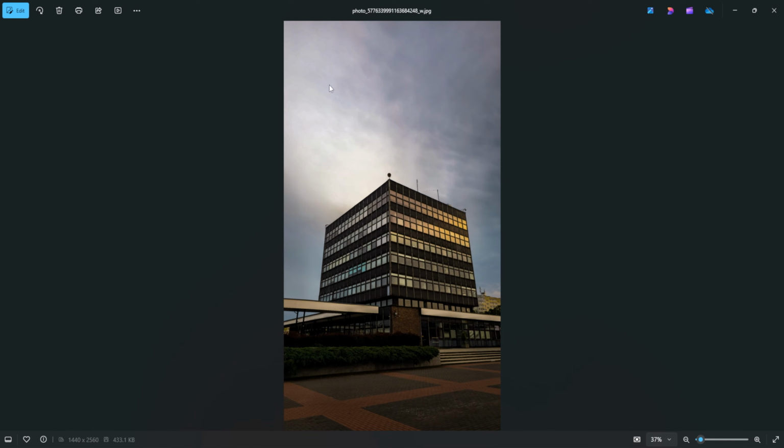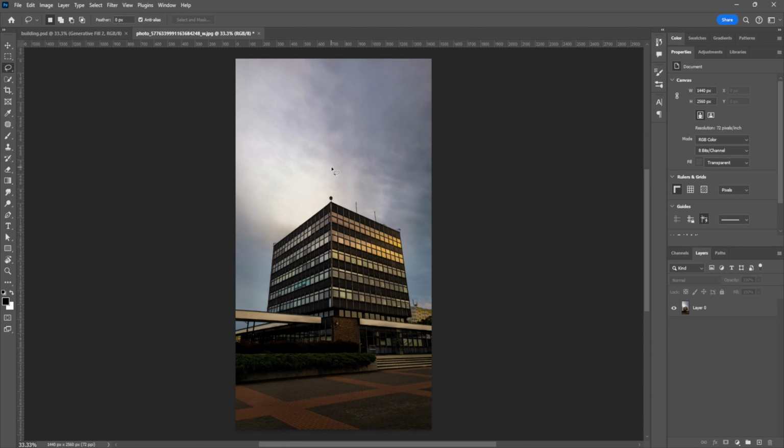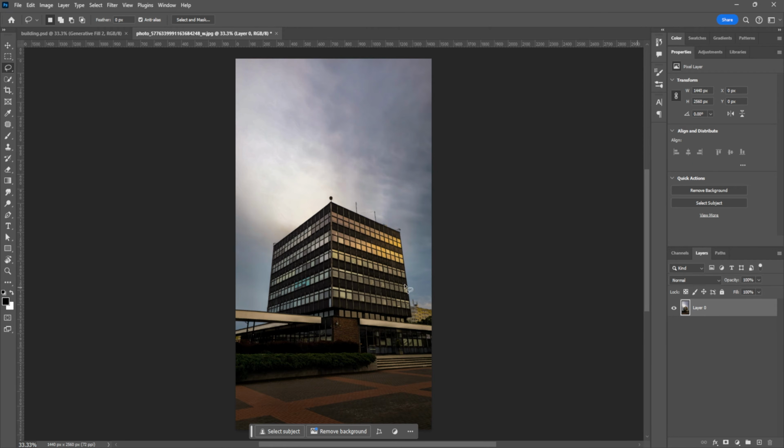Okay, we're gonna start off editing with this image. This is just a picture I took, just a random building. So the first thing we're going to do is import it into Photoshop. So here I have imported it into Photoshop, and let's get to editing.